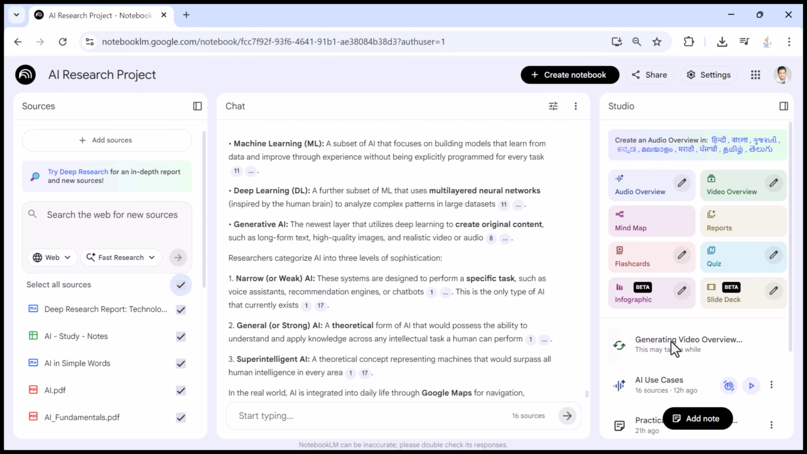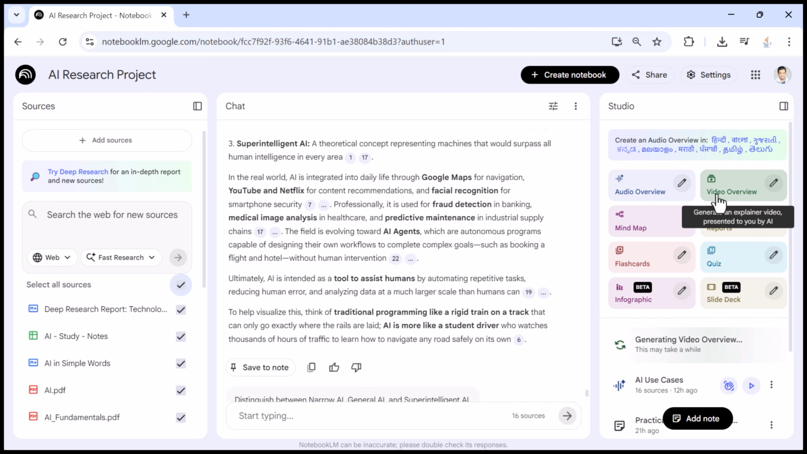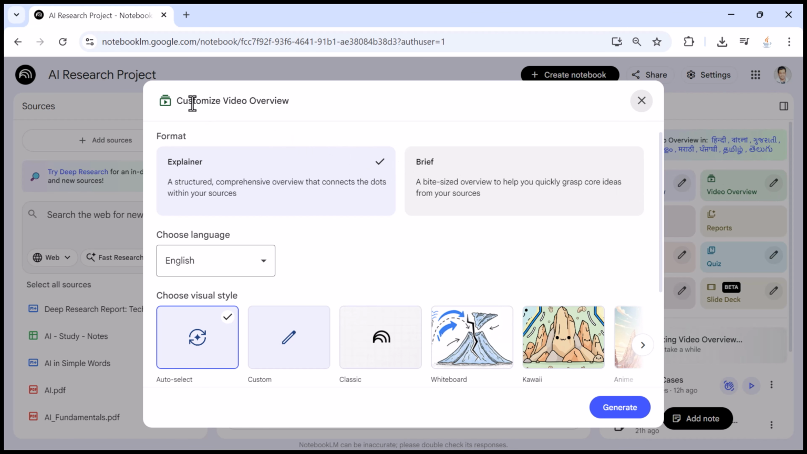Now let's talk about customization. To customize a video overview, look at the video overview tile in the Studio panel. Click the pencil icon. This opens the customization options. First, you can choose the format. NotebookLM currently offers two main formats.